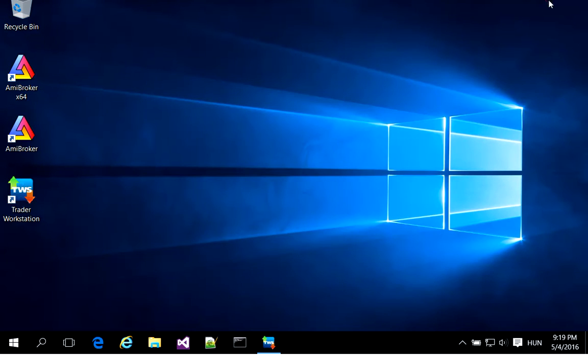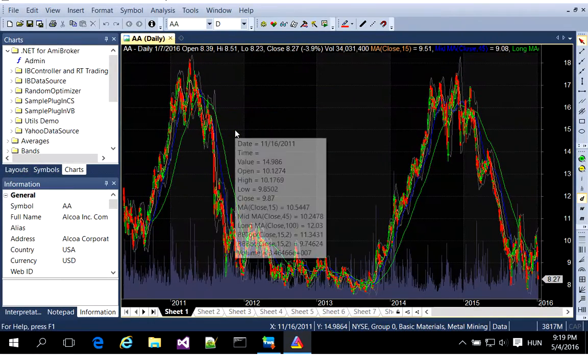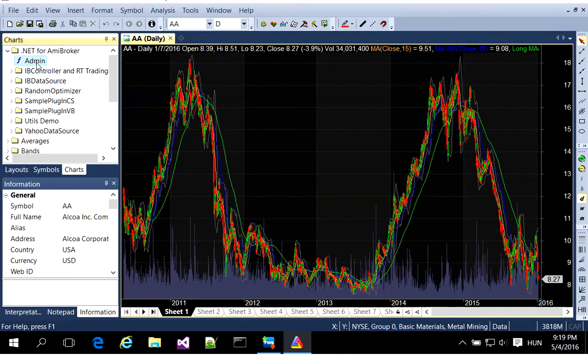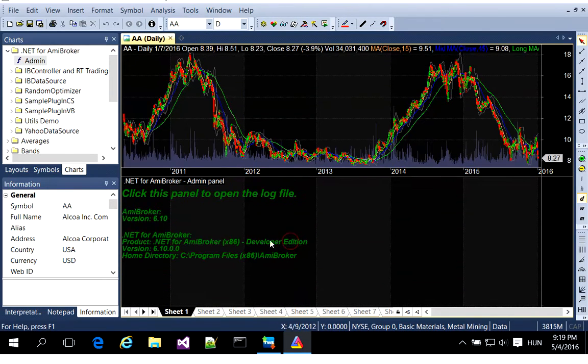I have AmiBroker installed locally on this machine. So let's start AmiBroker. I have .NET for AmiBroker installed. It is actually developer edition, but you can use standard edition as well.